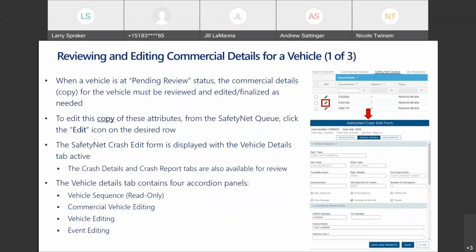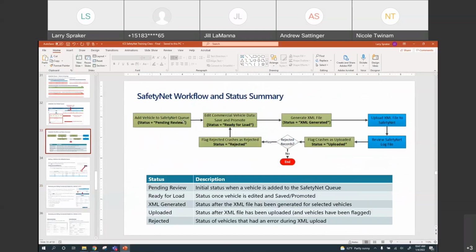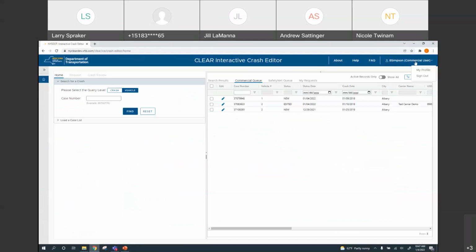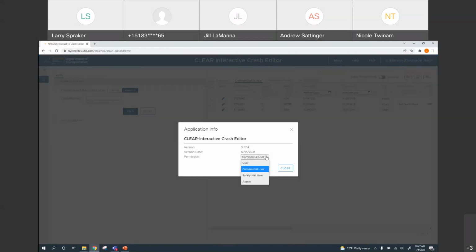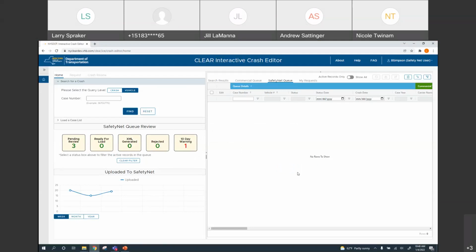I'm going to interrupt this, and I'm just going to go back here and demo this for you. So that's step one. We'll come back to step two in a minute. I'm going to do this very methodically. First of all, I'm going to use my little shortcut, and I'm going to switch my privileges to be a SafetyNet queue person.